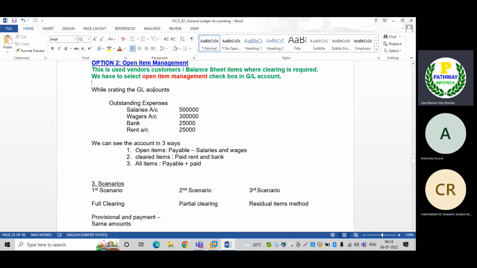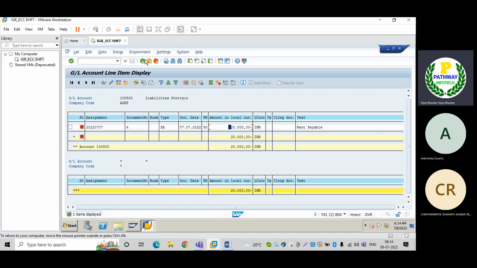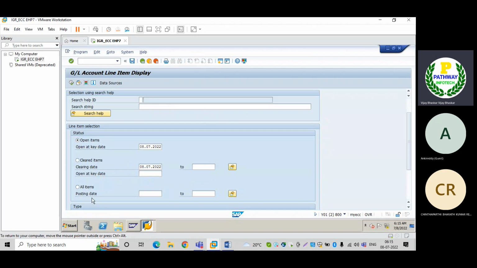Now, while clearing the GL accounts, like outstanding expenses, salaries, wages, bank account, rent account, we can see the account in three ways. That is what I have explained. We can see open items payable, salaries and wages payable, and cleared items, meaning items we have already cleared or paid, either by partial or by residual payment. Then all items, the options we are seeing here. What I have explained is the same here: open item, cleared item, all items.